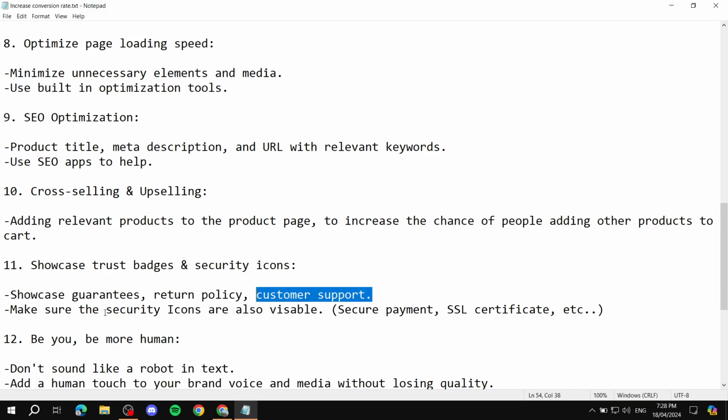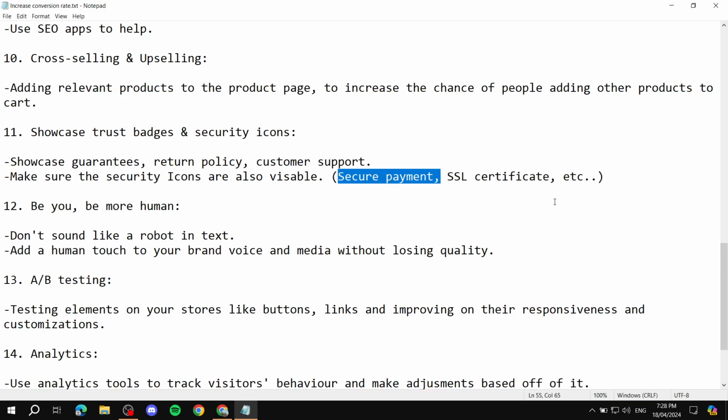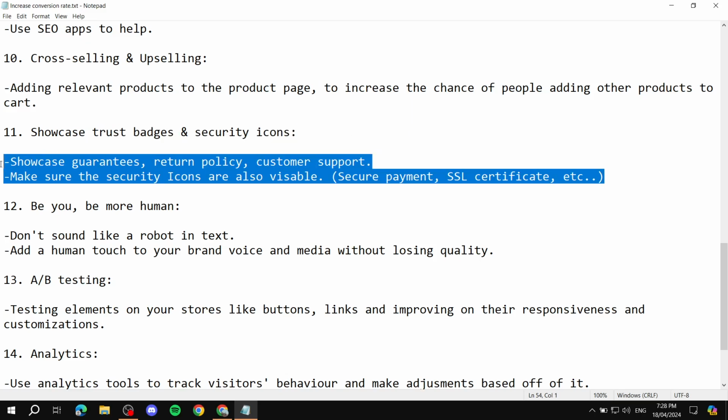And also showcasing the security icons, like the secure payment, SSL certificates, and so on. So that's a must, because again, this is just going to let people know that this site is secure and is going to be taking all the security steps, basically.